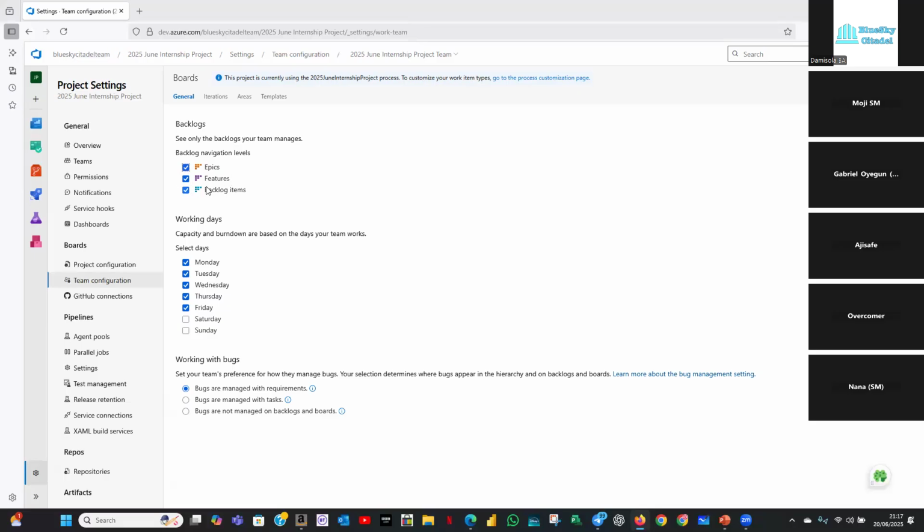When we enable all the backlog navigation levels, you're able to link up your work items properly. So you'll be able to create your epic, link your features to your epic, and then link your backlog items, your product backlog items, which you can also call the user stories. So you have all the right links once we enable that.